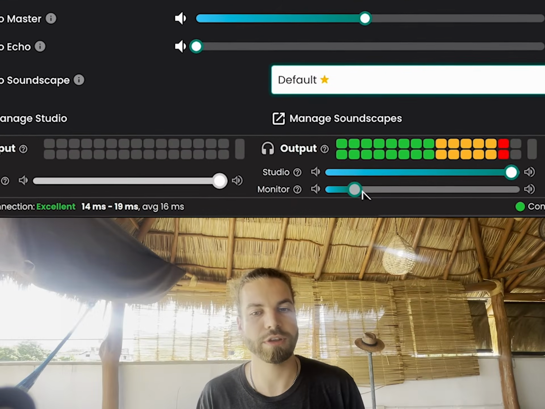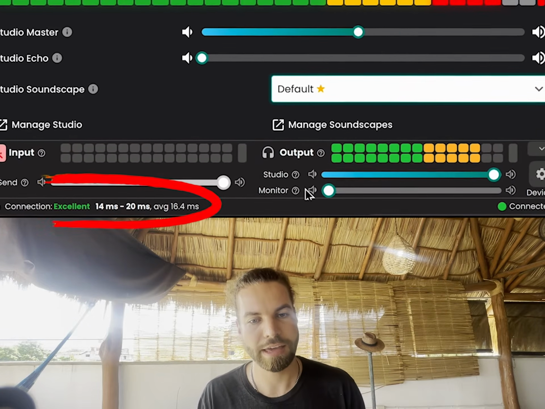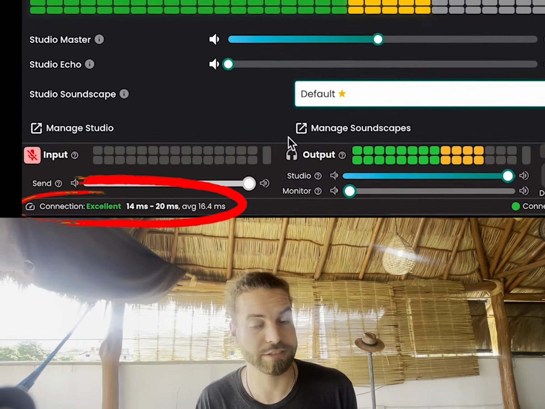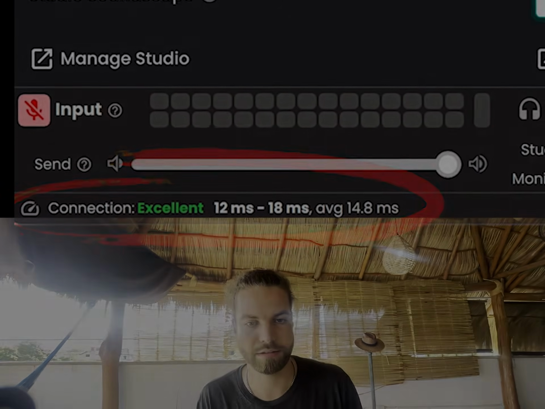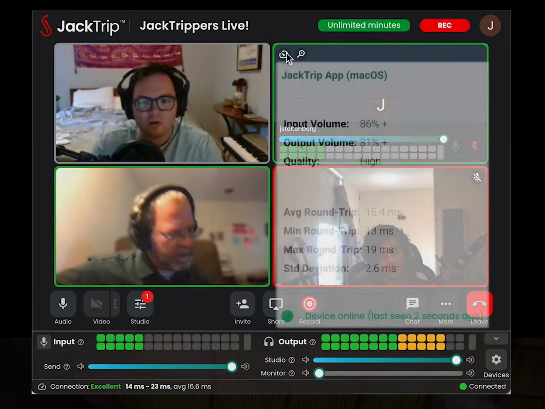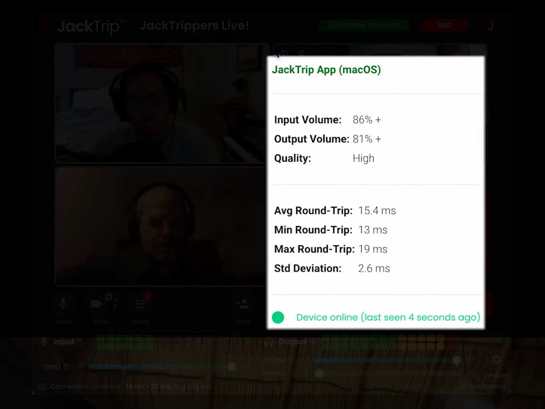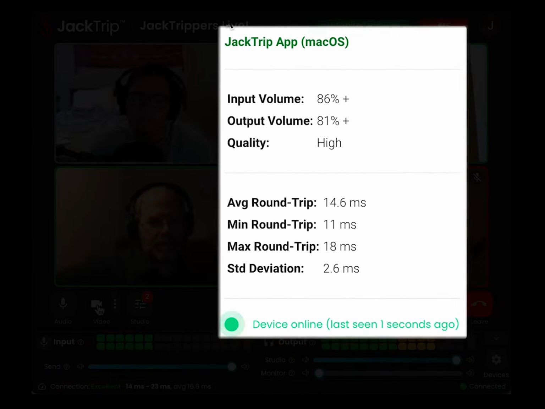Down here, you can change your local monitor output, and you can see your connection status right here on this lower panel. On top of that, when hovering over the stats icon on any participant's window, you can see their individual latency. It's never been this easy to invite other musicians to your studio.